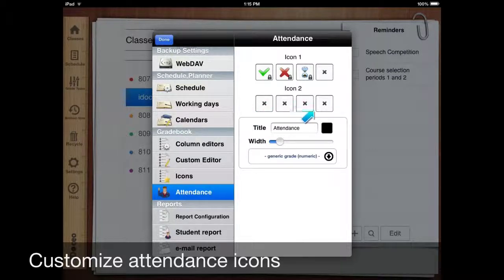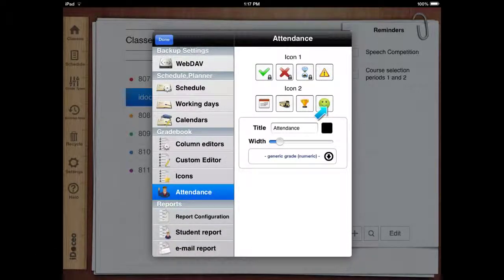Now, I use these to indicate potential reasons why a student may be away. So here's what I've done here. I've added in a little caution sign to indicate if a student is away because they're suspended. And down here, I've put in some special icons. A little calendar to indicate that if a student is away on extended vacation, a little bus for field trip, a little trophy for sports tournament, and a little smiley face if the student is away for some sort of conference, if they've gone to the office.